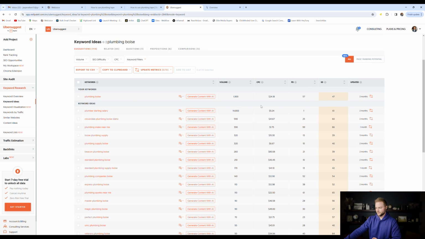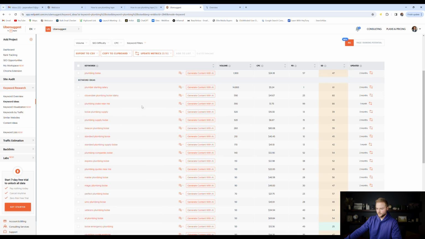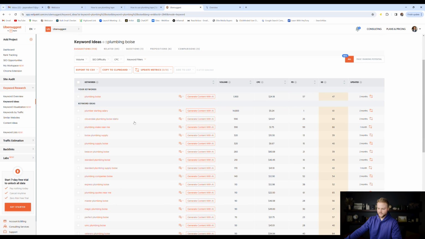It'll give us similar, the volume 1900, that was the same in Search Atlas. Paid difficulty, cost per click in Uber Suggest is showing a lot lower than it was with Search Atlas, but I would use Search Atlas all day, every day over Uber Suggest just because it's going to be way more accurate. Anyway, it'll give us some ideas the same, but if you're looking for a free tool, you can use Uber Suggest and to get some free keyword ideas here, see how difficult they are.